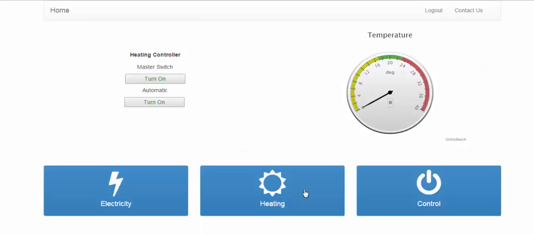The heating feature provides a temperature gauge on the right hand side. At the moment in my house it is 22.7 degrees C. I have a heating controller which consists of a master switch and an automatic switch. The master switch just turns on the system full on, and we should see an increase in our temperature from 22.7. That should start to creep up. This gauge is refreshed every 6 seconds.